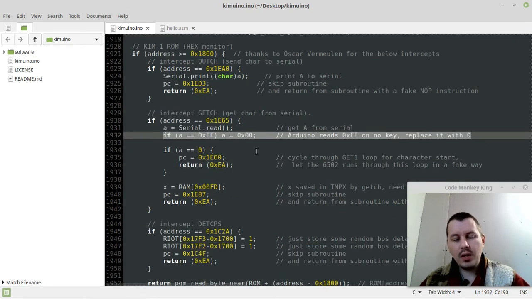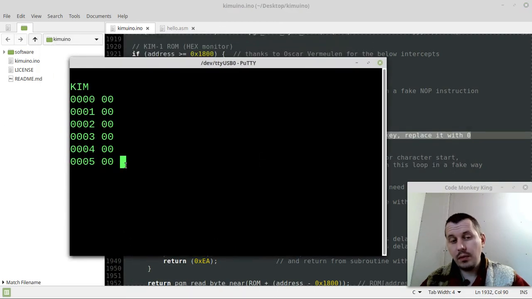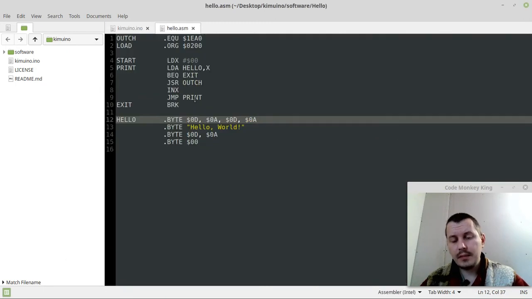So here we're going to be loading the paper tape, but before that, let's actually create the paper tape. And here is the time for this fantastic 6502 assembler by Aart Bik. So here I've drafted a very simple hello world program. All it does is print hello world to the serial port. Nothing special, really.